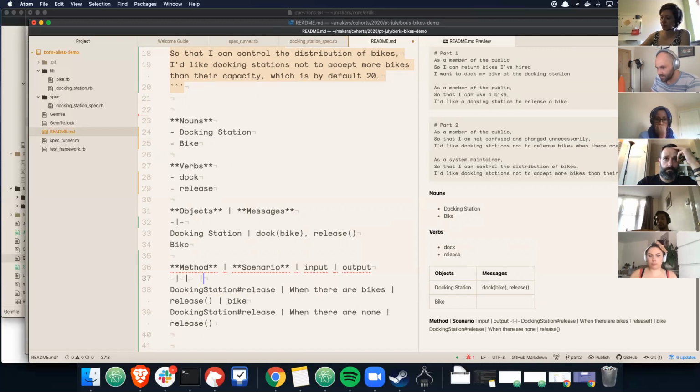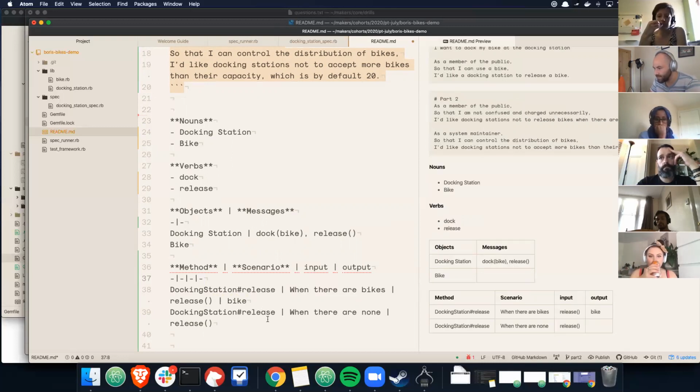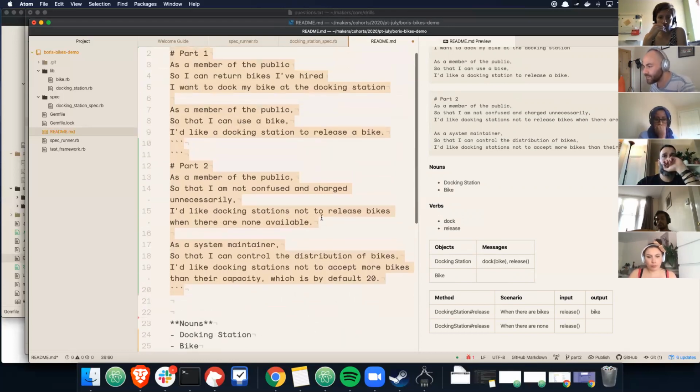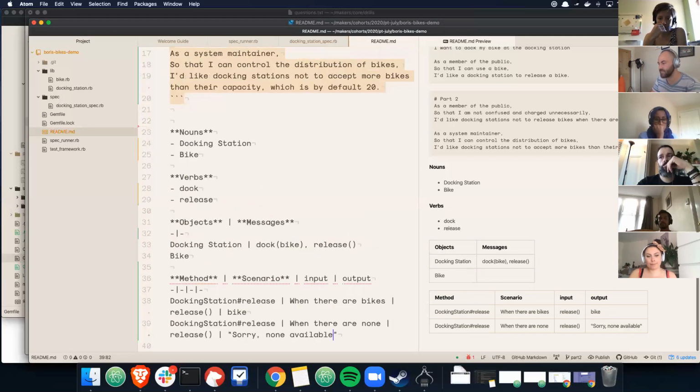Let's add another. Okay, cool. And when there are none, now I have to think about what I want to happen when there are no bikes. When I try and call this release method, it tells me that I shouldn't release a bike. So rather than releasing from an array, maybe what I want to do is return a string that just says, sorry, none available. Maybe that's what I want to do.